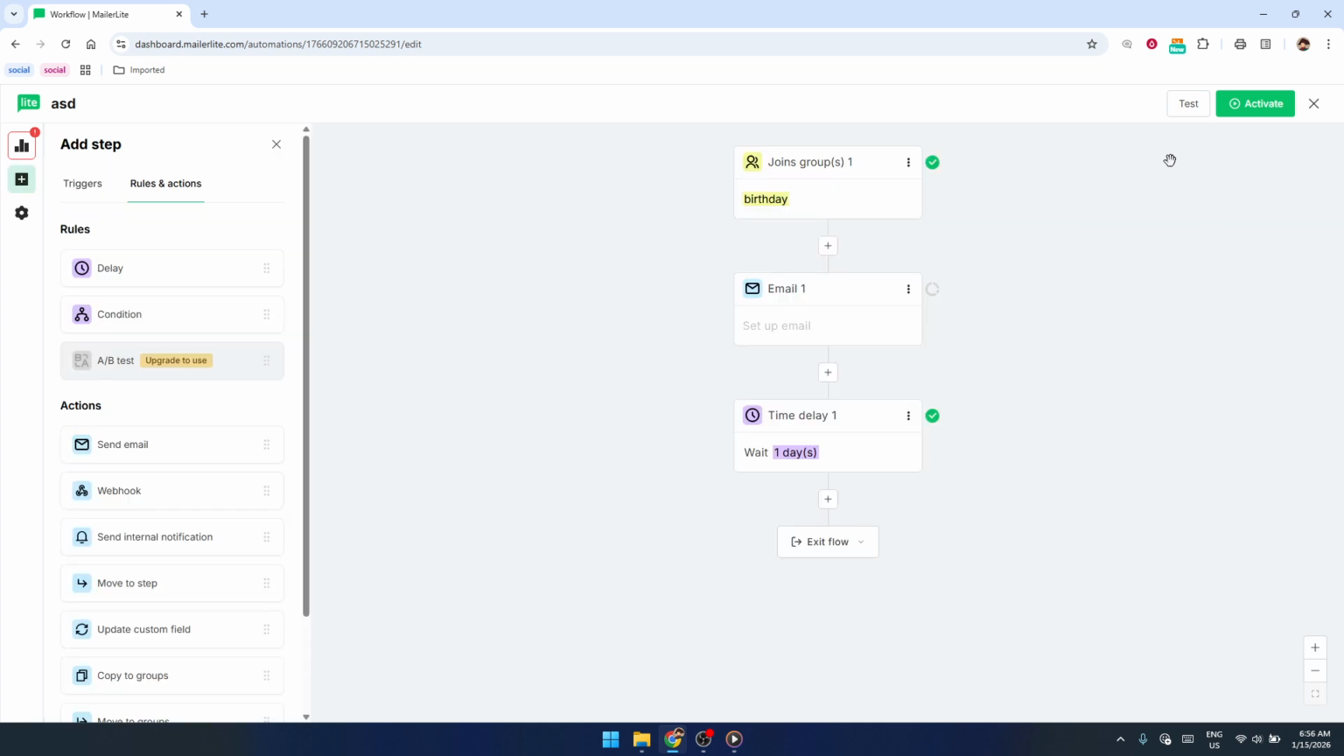When you're happy with the settings, click Save. Your delay step is now part of the automation, and subscribers will automatically pause there before moving on to the next action in your sequence.